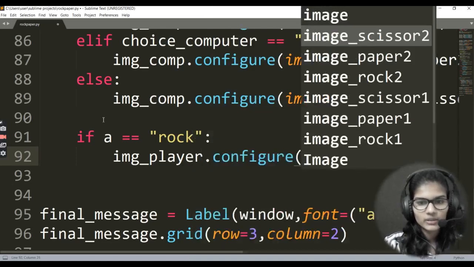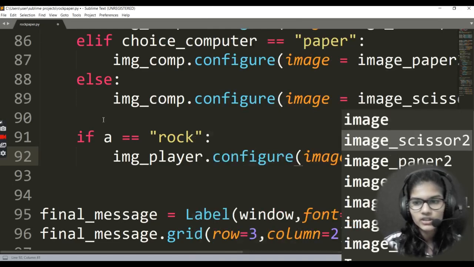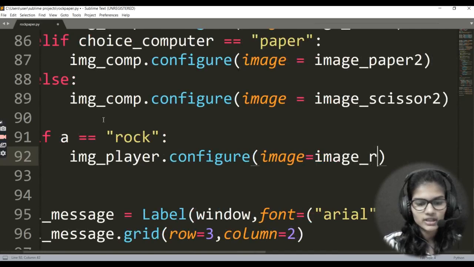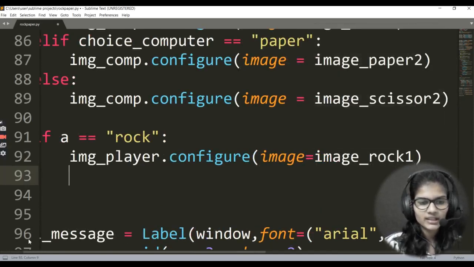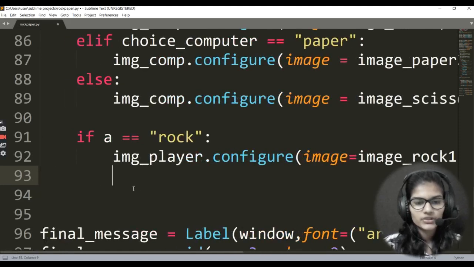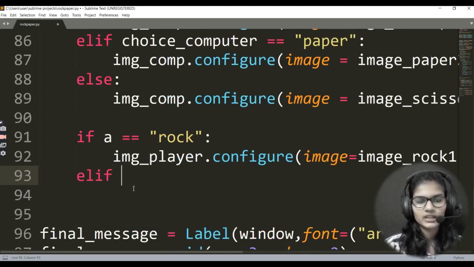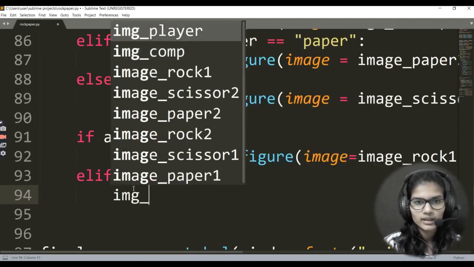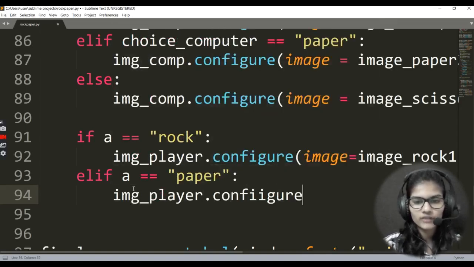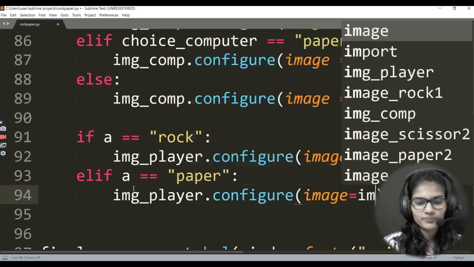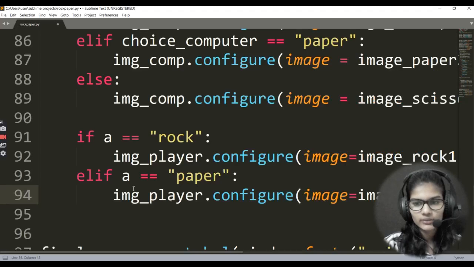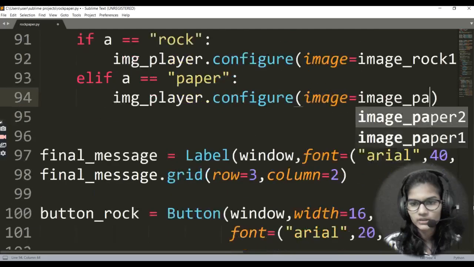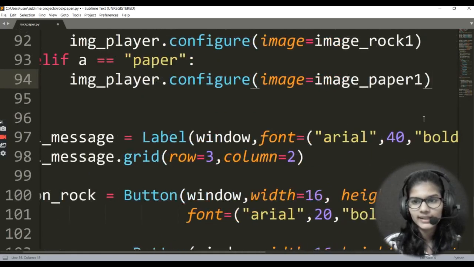image_player.configure, and now here I'm using the images with the name 1. So image is equal to image_rock_1. Now I would write the elif condition: elif a is equal to paper, colon, and I write image_player.configure, just one single configure, and into the bracket image is equal to image_paper_1. Let me come down first so that I can even see paper 1. It is for paper 1.